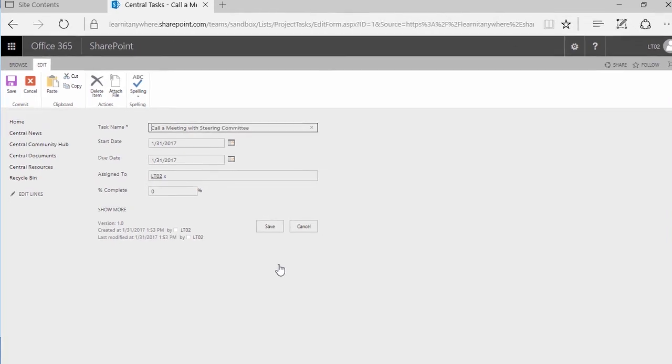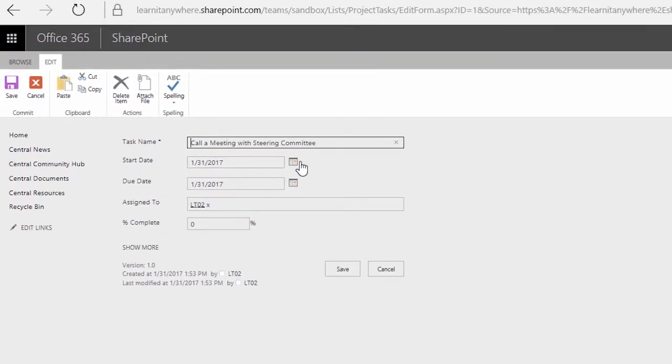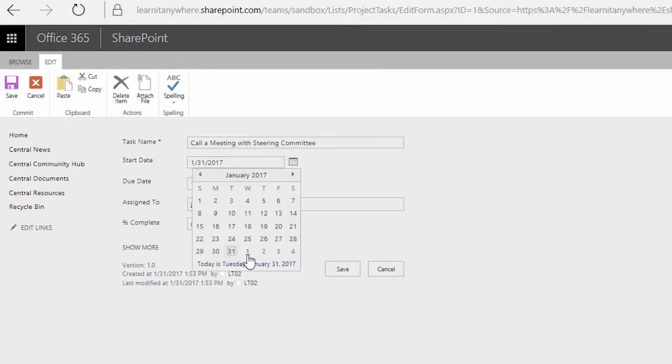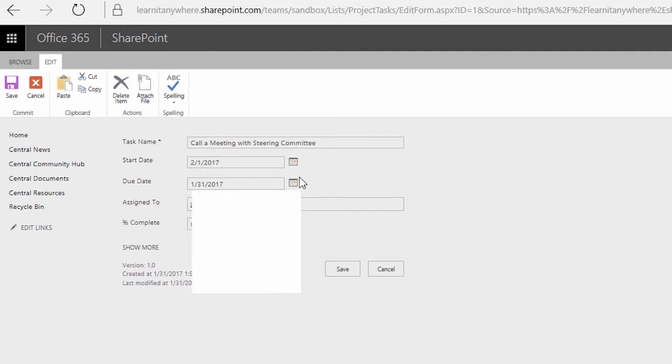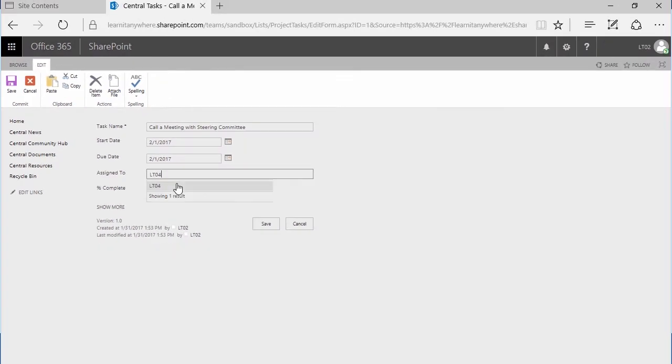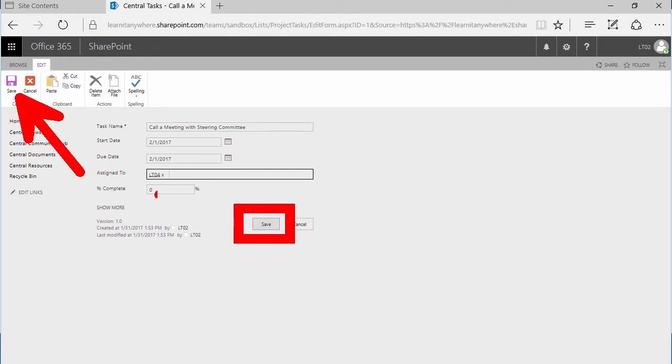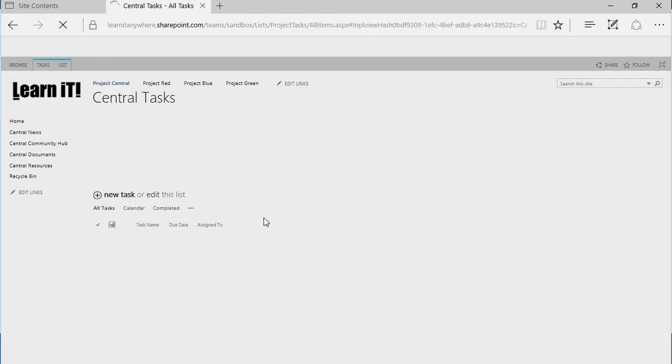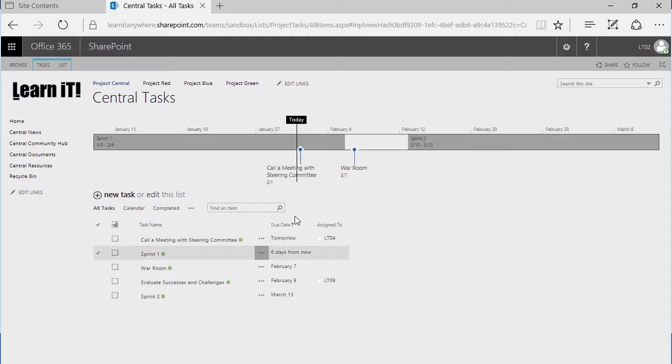This one. So I'll go ahead and update the start and due date to February 1st. And I'm going to change who it's assigned to LT04. And finally, I'll click Save either here or here. And just like that, I've edited the item.